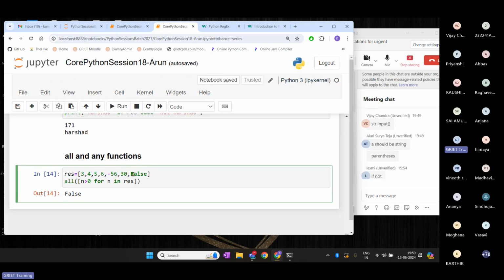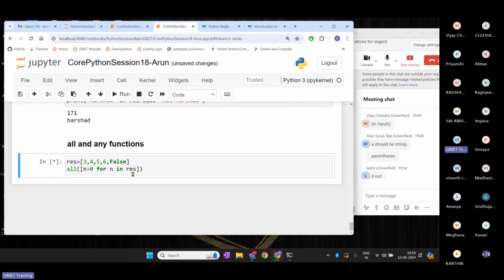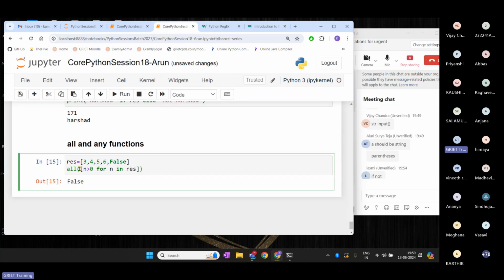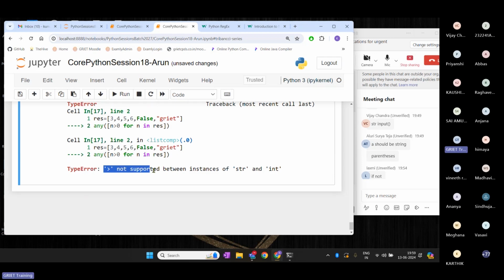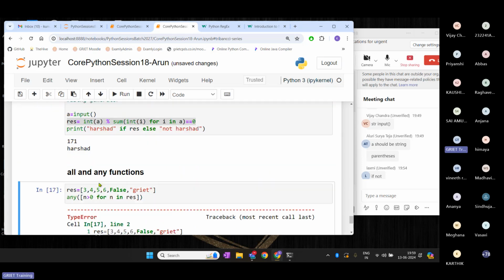So can I just add the false statement? See, I'm getting the output as false, because false is not an integer here. I mean, the remaining values it will consider, so false also will be considered as a negative, I mean, the false output only. But you can't include string values for this statement, right? So greater than is not supported between them.